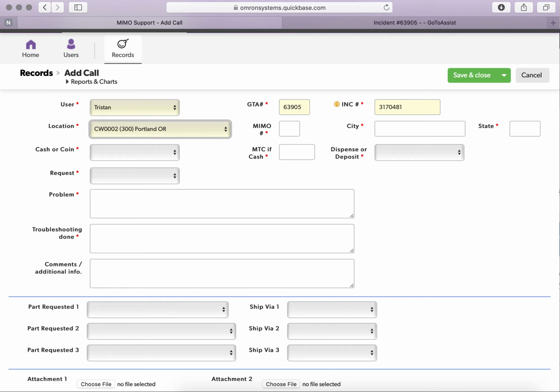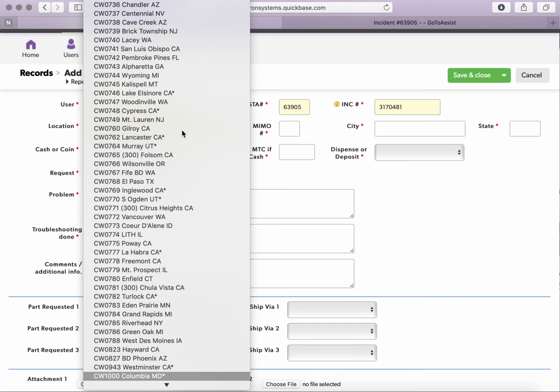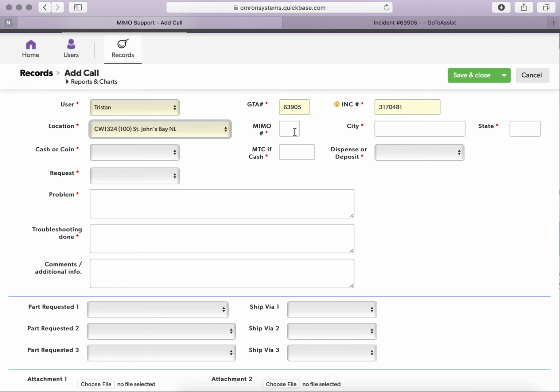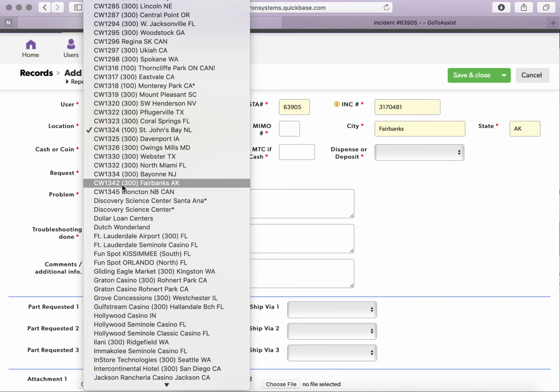One important thing to note is that there is a city and a state field here. So OSC will either ship to the correct location, or sometimes they might ship to the incorrect location. And what I mean by that, if for whatever reason I accidentally select 1324, but in my city I type in Fairbanks and I type in Alaska, well, I didn't really mean 1324. I meant 1342.